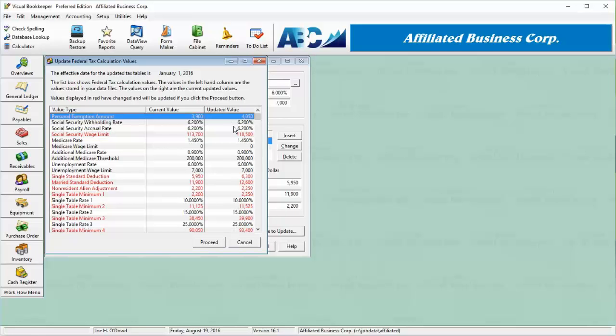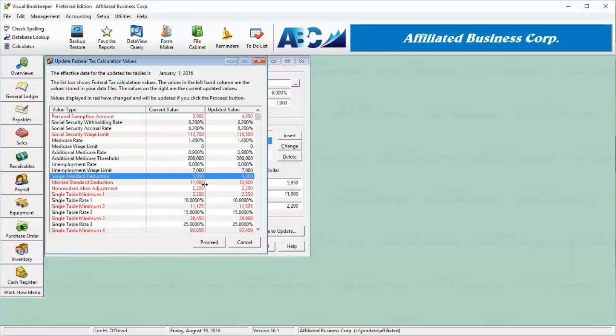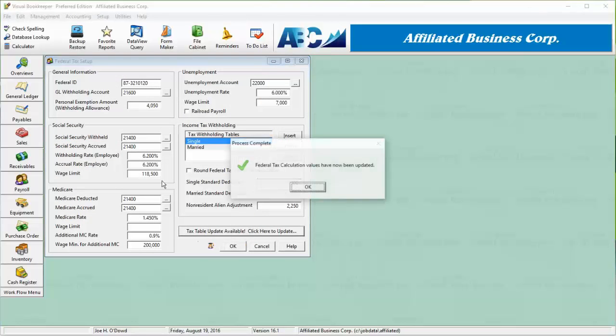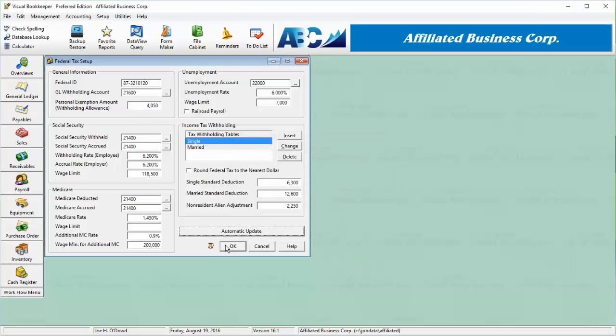If any of your settings are incorrect, they will show up in red. To apply the updated values, just click the Proceed button. Your values are updated accordingly. Now we'll save our entries by clicking OK.